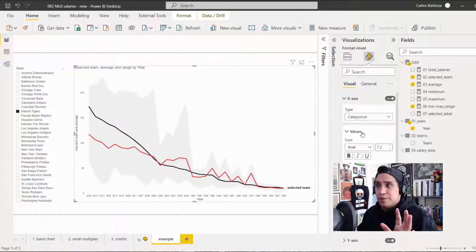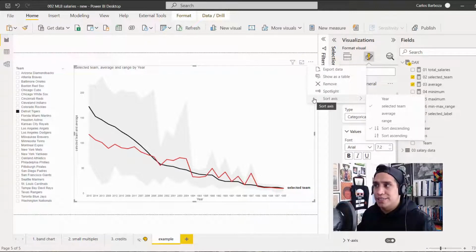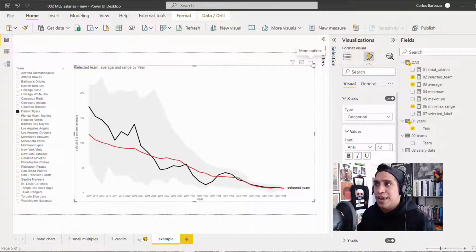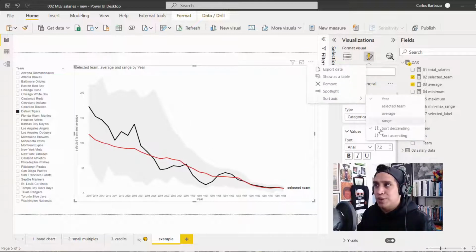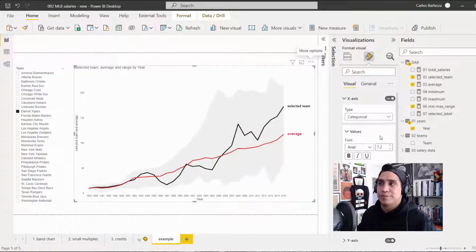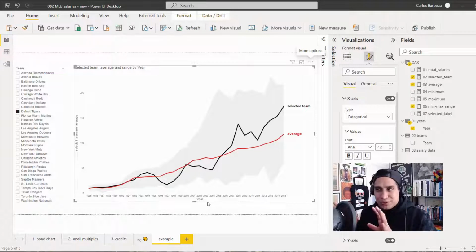Once you do that, you might get this distorted. I don't know why Power BI does it, but to fix it, just go to sort axis, tell it by year, and then tell it that I want it to be ascending. Once you do that, there you go. You're back to it, and you have all the years being plotted. I kind of like it the other way that we just saw, but okay, you have the option to choose between those two. All right, perfect.